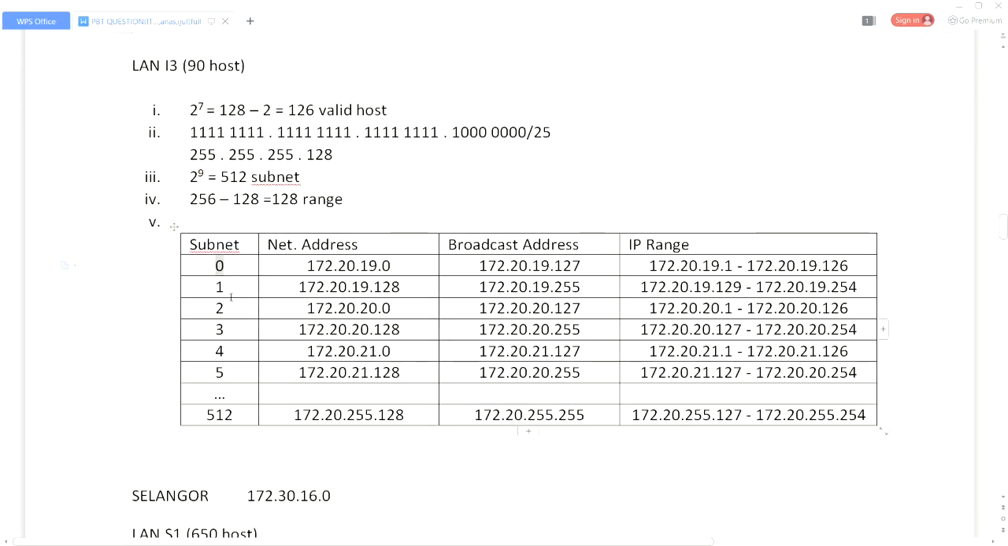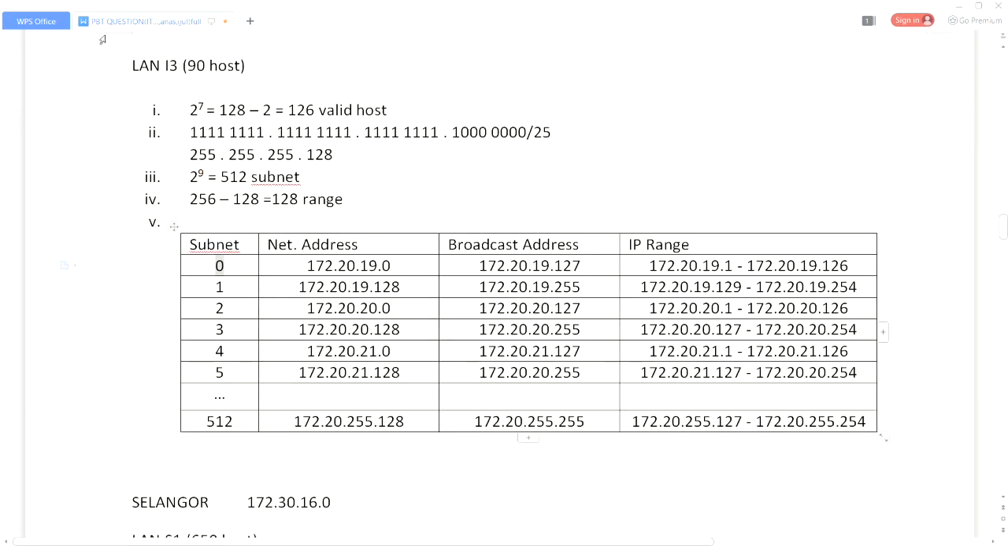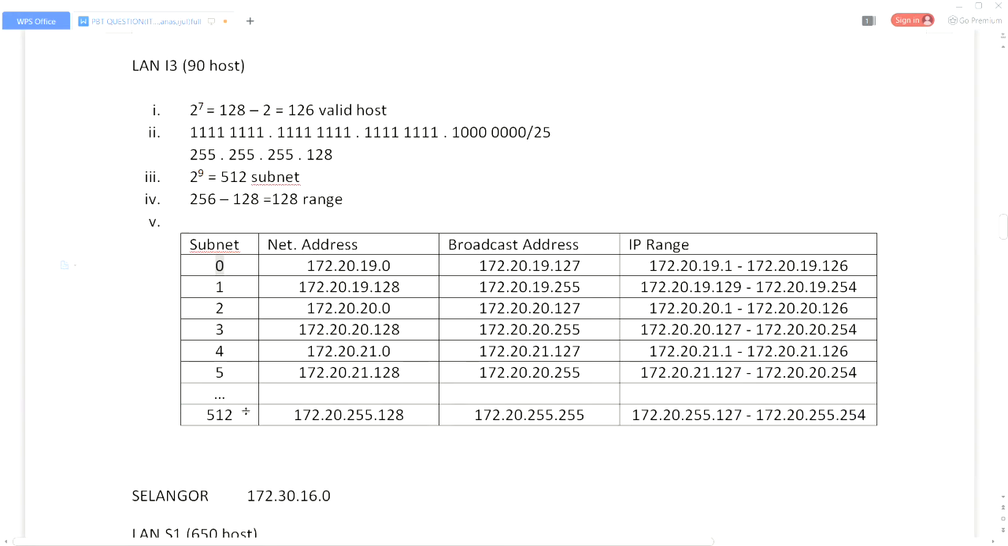The subnet is starting from 0 until 512. The net address is starting from 172.20.19.0 until 172.20.255.128. The broadcast address is 172, we start from 172.20.19.128 until 172.20.255.255.